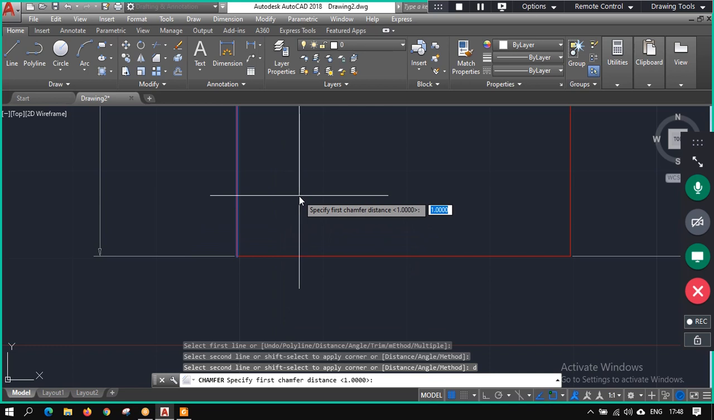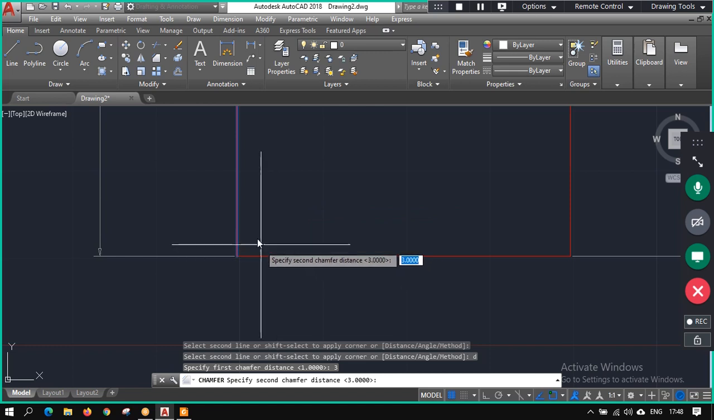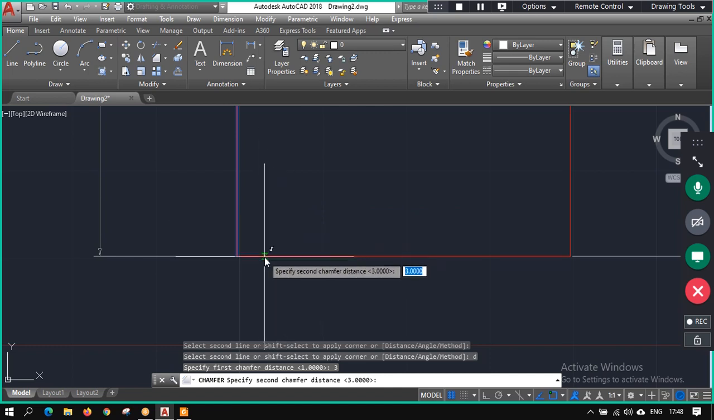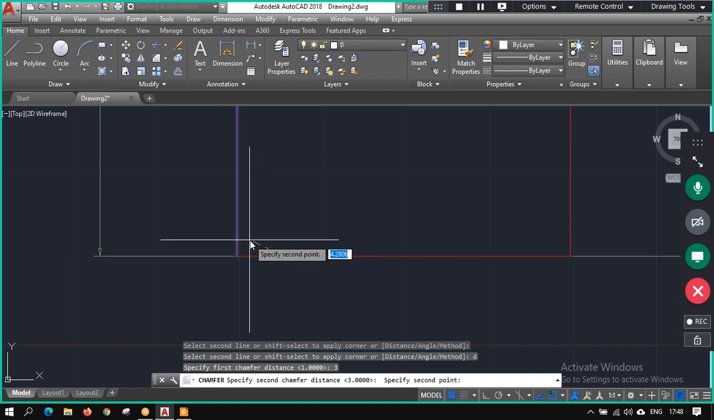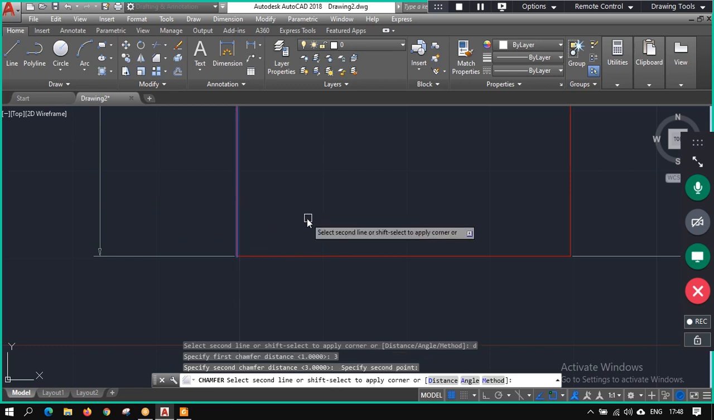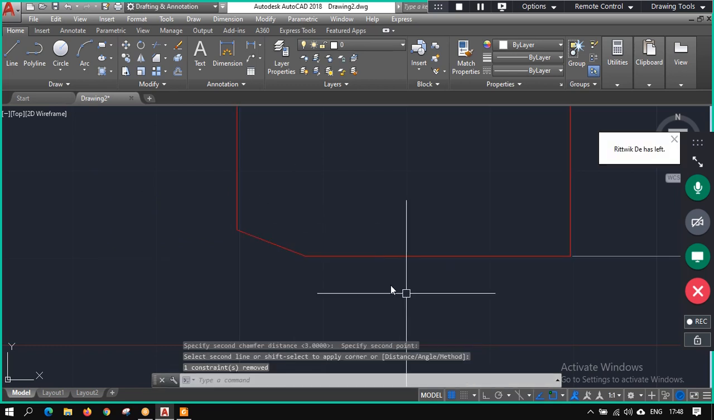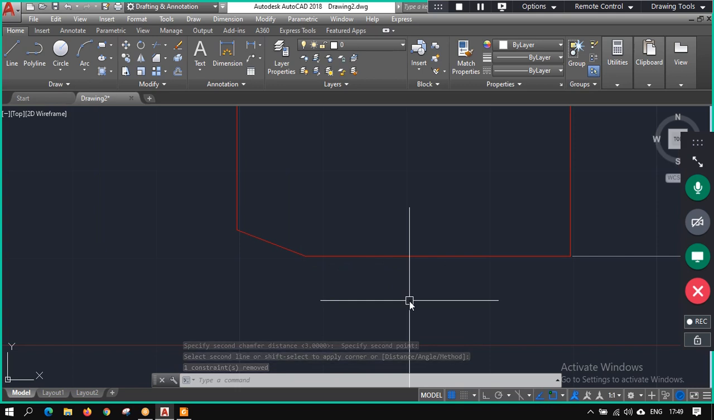Now let me give one dimension, 3. Press enter. The next dimension I can actually select from this line. Let me select from this line. Now see, this is as you wish. The last one I showed is as you wish.